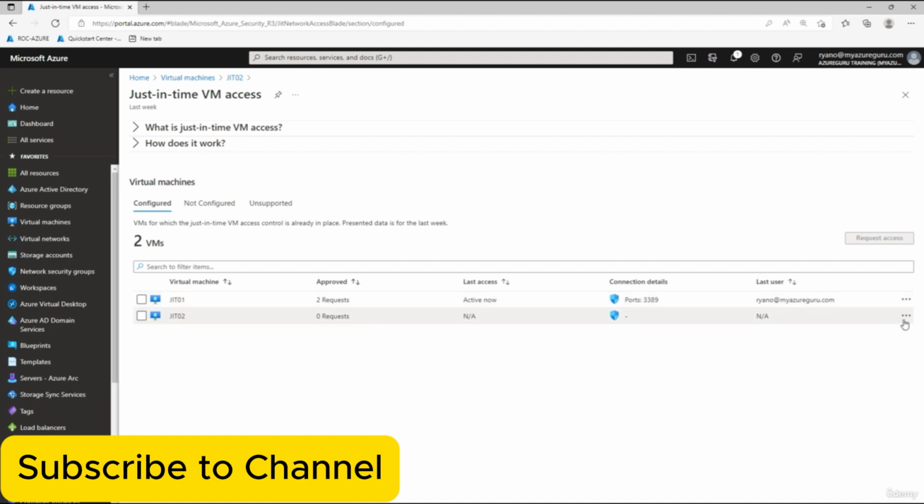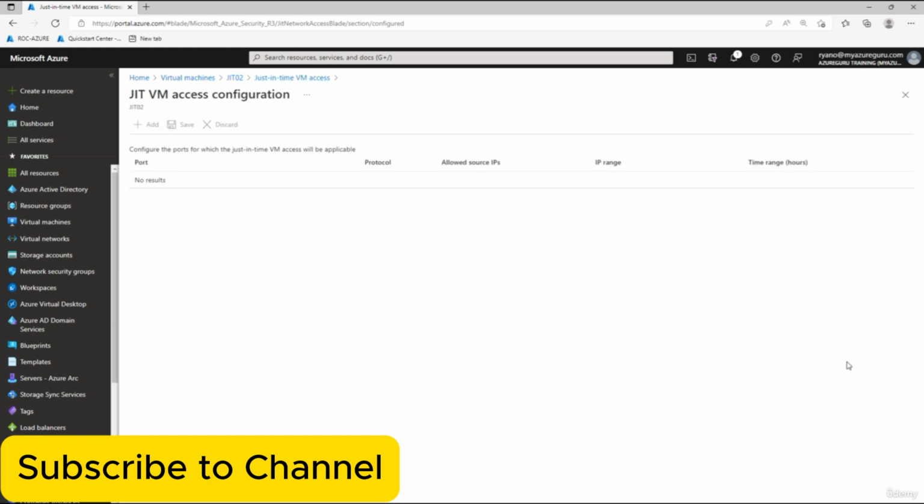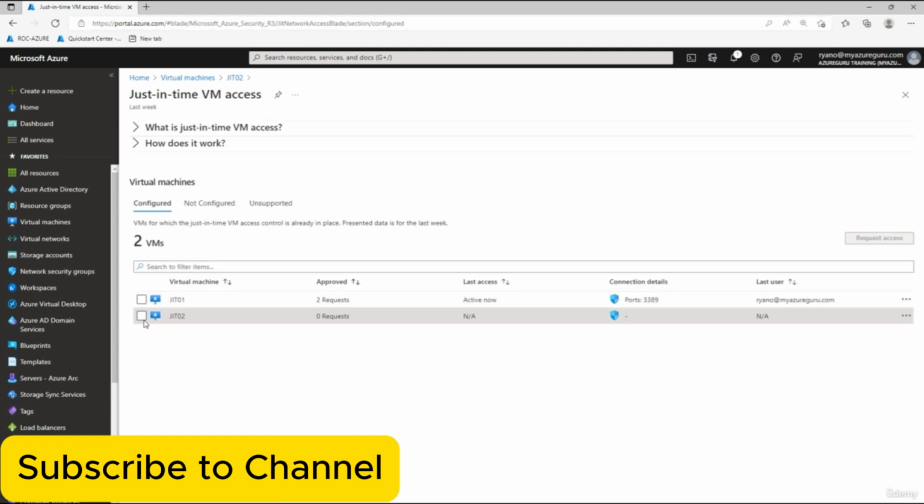I just want to show you, if you move over to the far left and click this little hamburger menu, we can go ahead and edit stuff. We can add more ports if we needed to, like port 22 for SSH, or you may want to add another customized port. That's up to you. So I'm just going to navigate back to my just-in-time access.